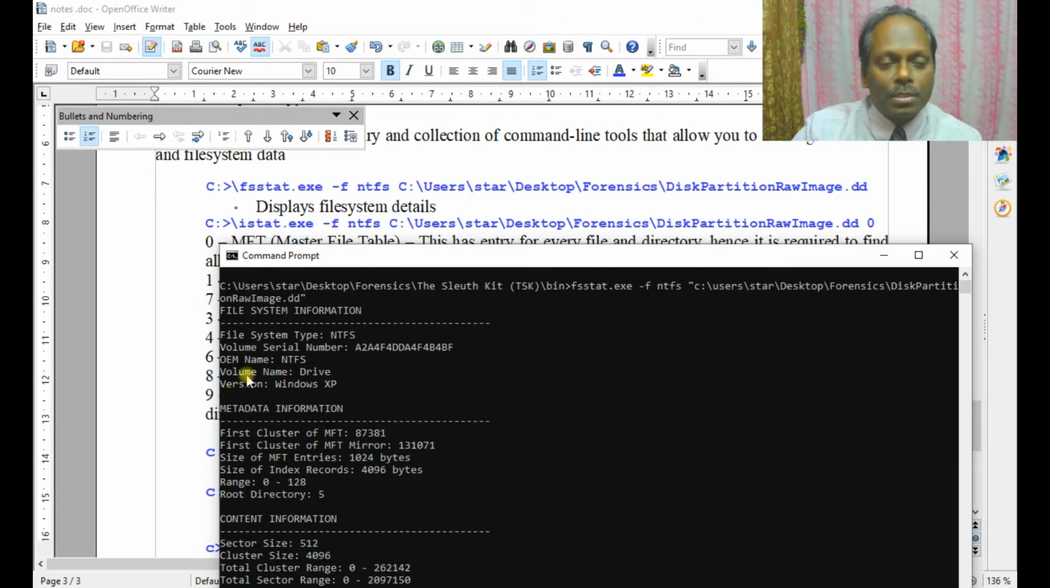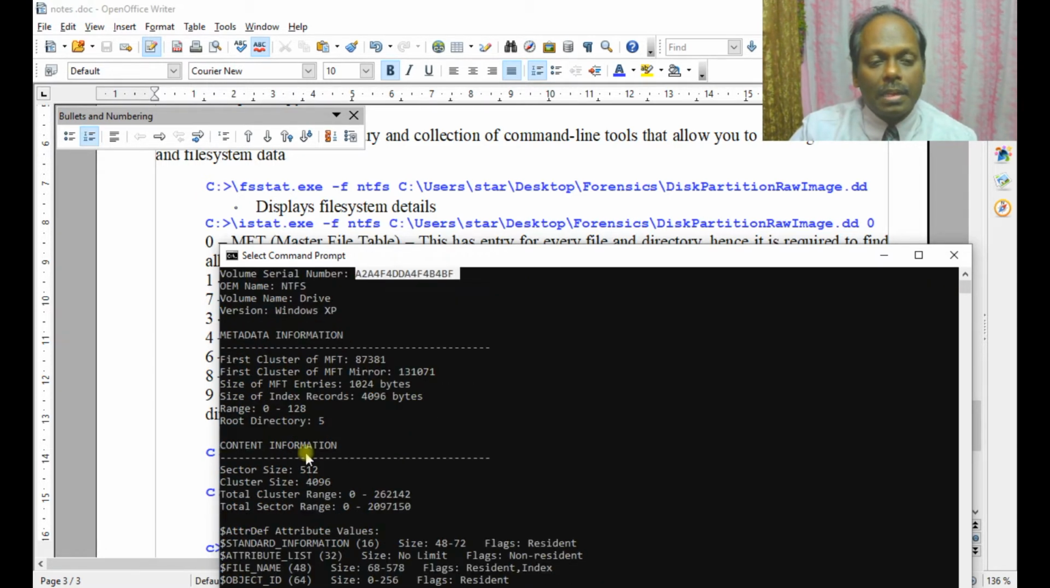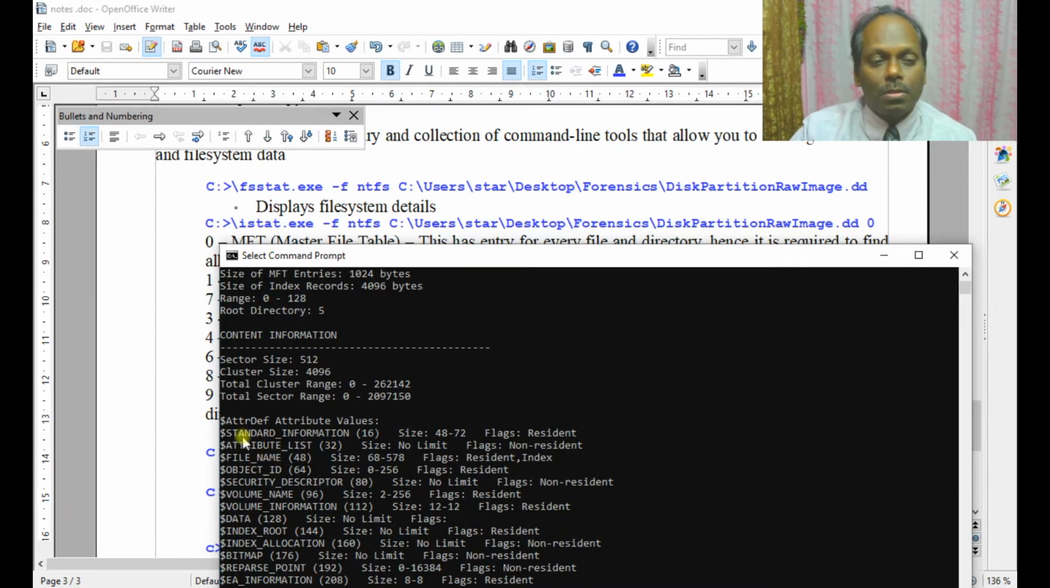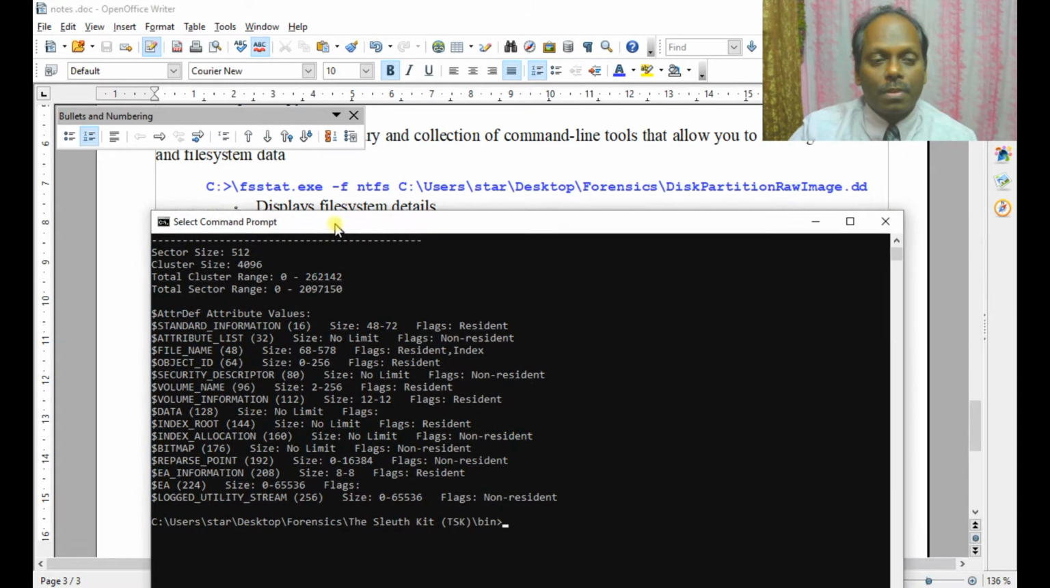I mean the information. You can easily understand that this image is of Windows XP. You can see the volume serial number, and the first cluster of the MFT, the master file table. The sector size is 512, the cluster size is 4096. You can see the other information also, like the attributes, the object security descriptor, and of course the data, the index table, the bitmap. These are all the key information for an NTFS file system.